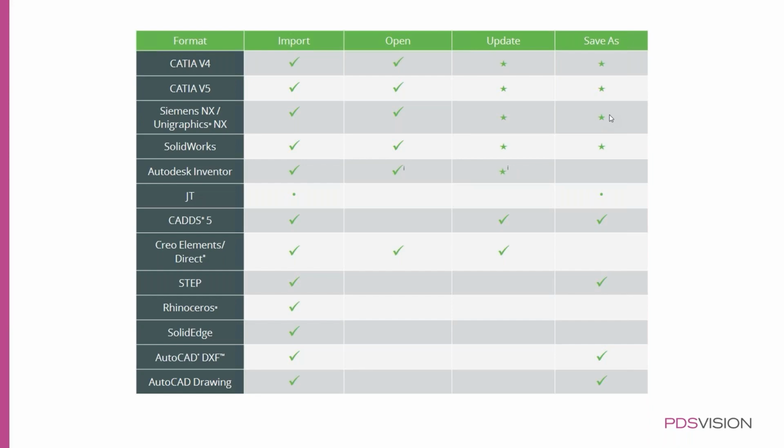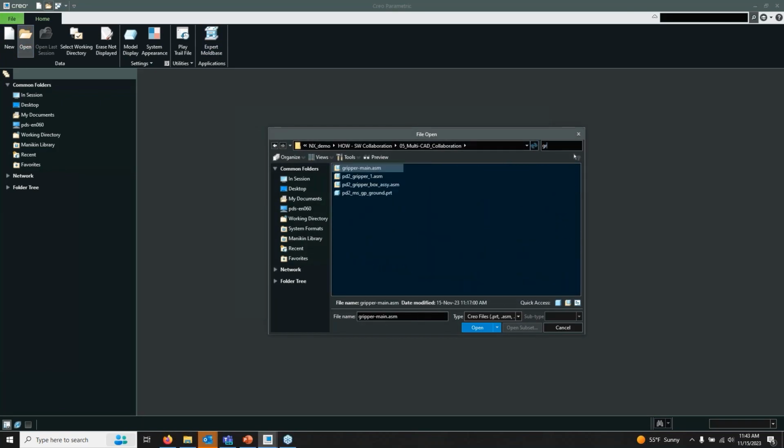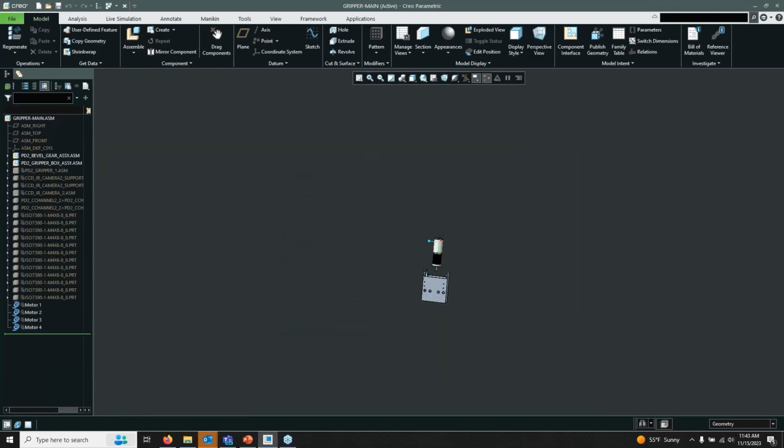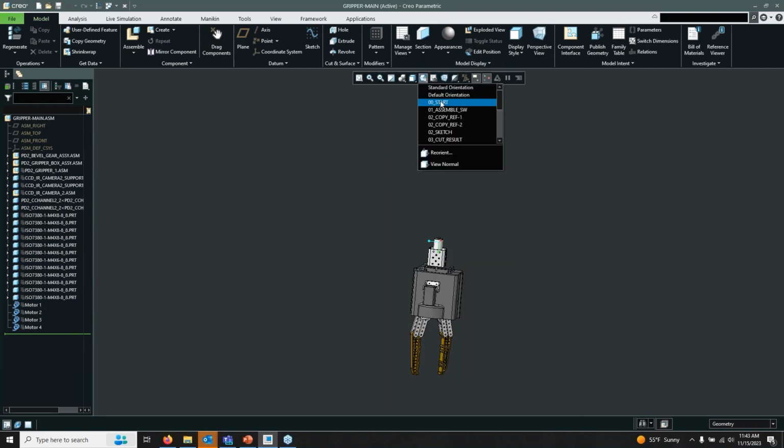So I'm going to go ahead and jump into a demonstration and show how this actually works in practice. Very easy, very seamless. So I'm here in Creo 10. I'm going to go ahead and open up an assembly. And let's go ahead and enable the rest of this. There we go.